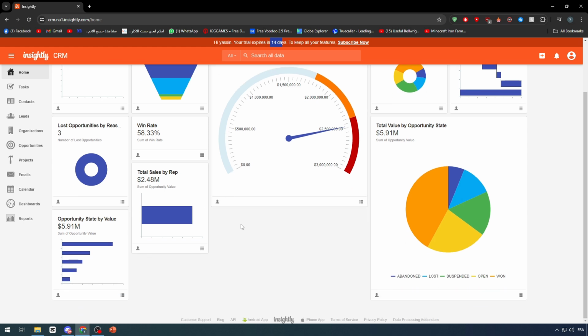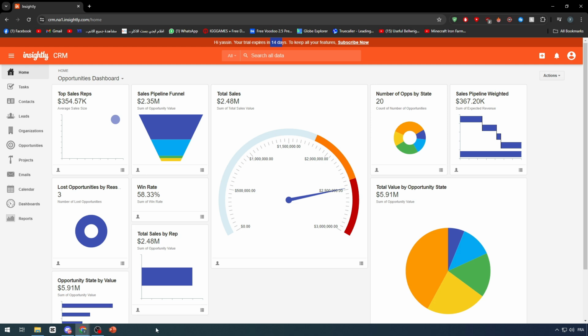Also, now let's talk about use cases of Insightly exactly, and how we can use this platform. It has several use cases. We are going to cover each one. The first thing is you can use it for sales teams.